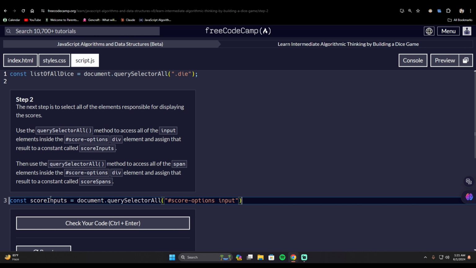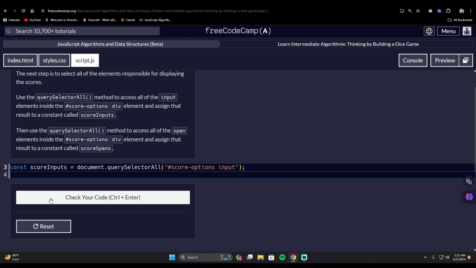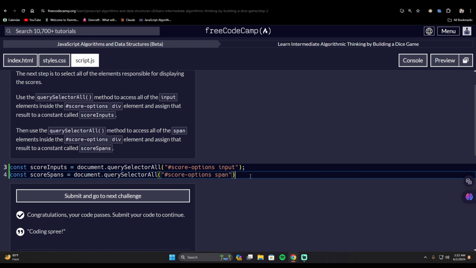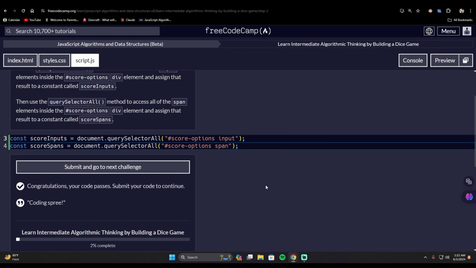We will do the same as the second one. We will create a const and then name it score spans. Assign it to document query selector all, and then we would be accessing the div element that has an ID of score options also. Oops, you should target all of the span. Oh, yeah, that would be span, not div. So that would be it.